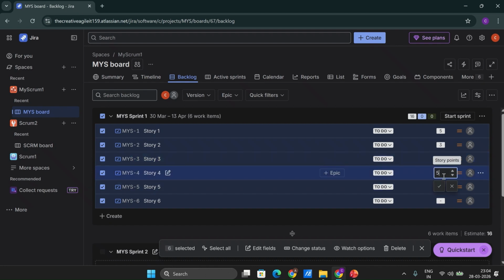This one is of 5, this one is of, let's say, 3, and this one is of 2 story points. Okay, so this is what the team has done. They pulled 6 stories and they understand these are the estimates. Now they also want to understand who will be working on which set of stories, since this particular team is new to the Scrum process.